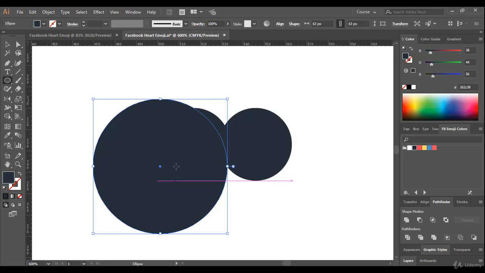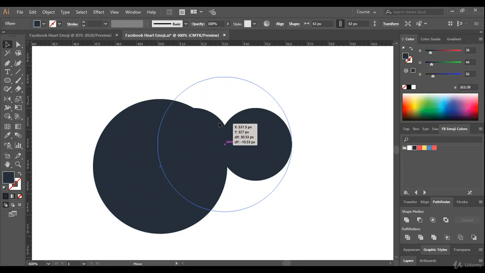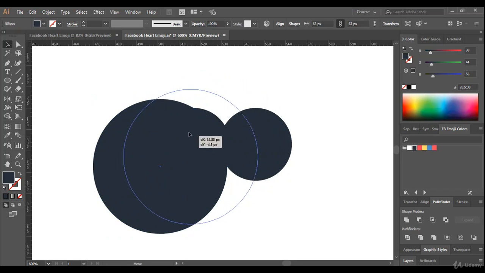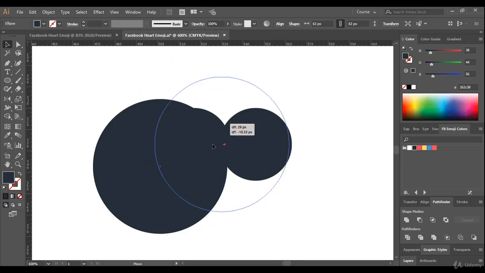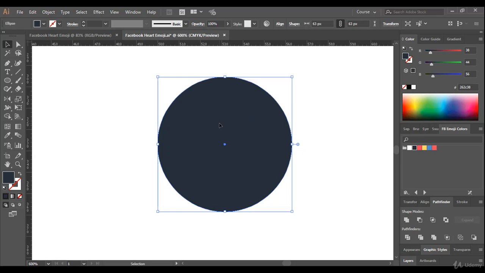What you need to do is to use your selection tool, and when you see that the new circle is snapping with the edges of our previous shape, release your hand from the mouse and keep it like that.